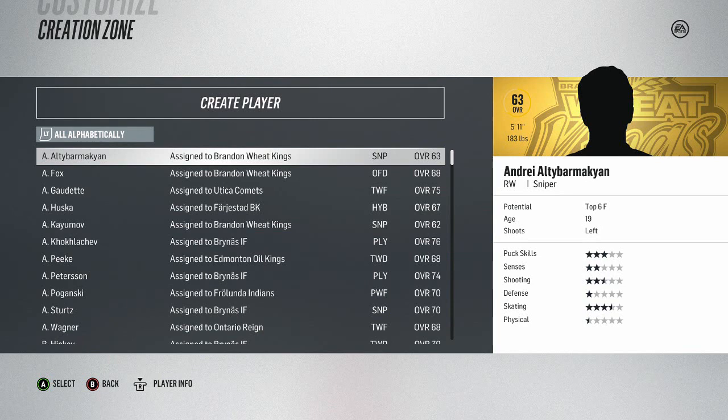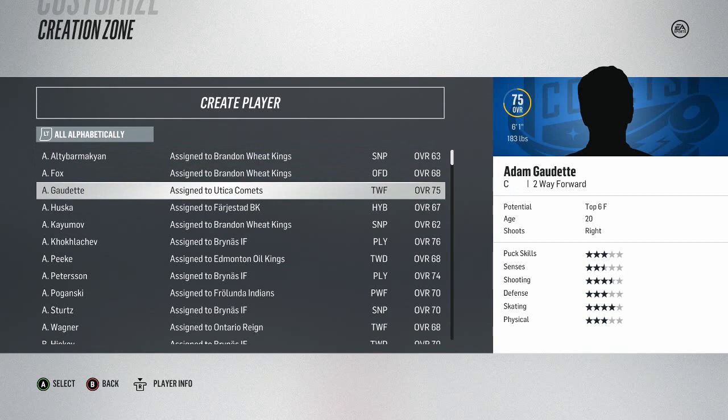It's tedious for sure. You can pick and choose. You don't have to add every missing player. You can just go with the bigger names like an Adam Gaudette, for example. But that is step number 2, to go through the depth chart for all 31 NHL teams and see what players are missing. Then you add them into the game.